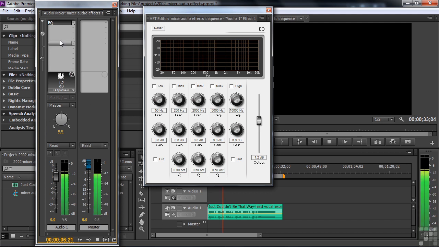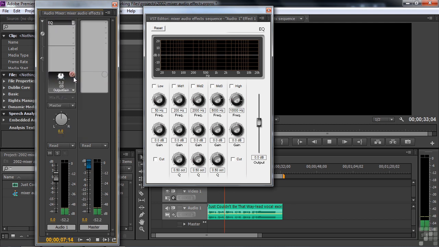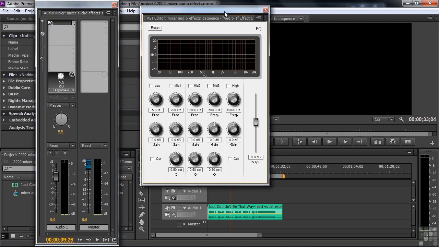I'll change this to another preset. Let's say Master EQ. No change there. Go to Warm Presence. You see it kind of shifts there a little bit as if it's trying to pop up with the preset, but doesn't work. So perhaps on your machine it will, but on mine it's not.